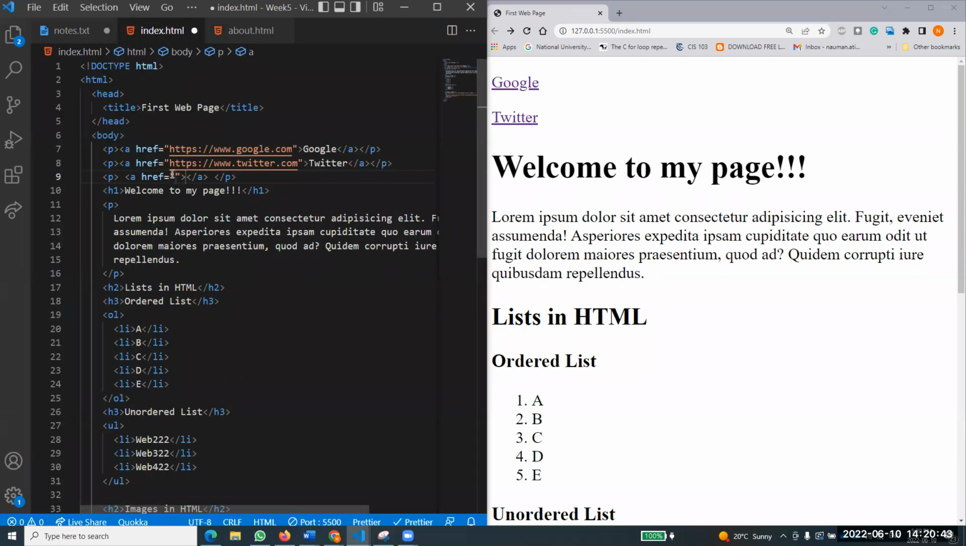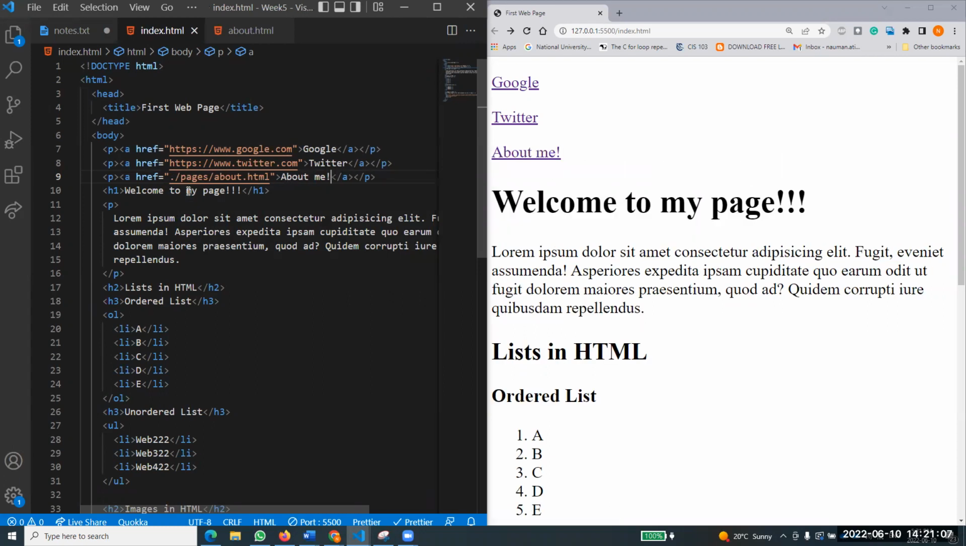How would I do that? And I would recommend always doing that. When we say ./ we are talking about the same folder, the root. And here I have a folder called pages. Inside that, there is a file called about.html. And I will write here "about me". Hit save. I get an about me link on my web page. Does that make sense, everyone? So now I have an about me link over here.